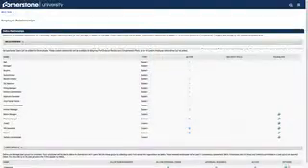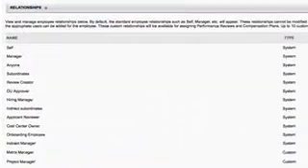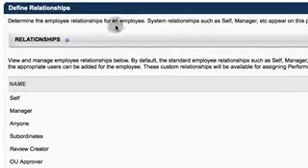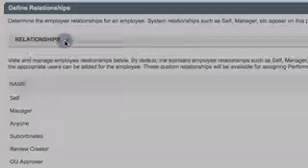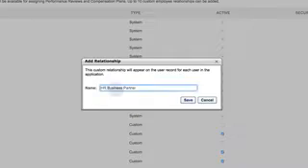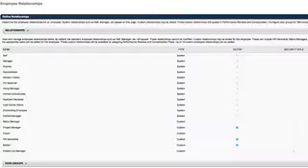Additionally, these roles are available for selection when defining the goal approver in goal preferences and the development plan approver in development plan preferences. On the employee relationships page, you'll see a list of the existing relationships. You can add a new relationship by clicking the blue plus symbol. Add a name for your custom relationship in the pop-up and click Save.